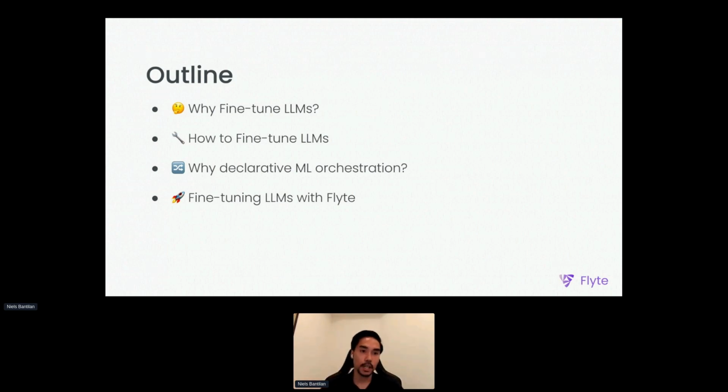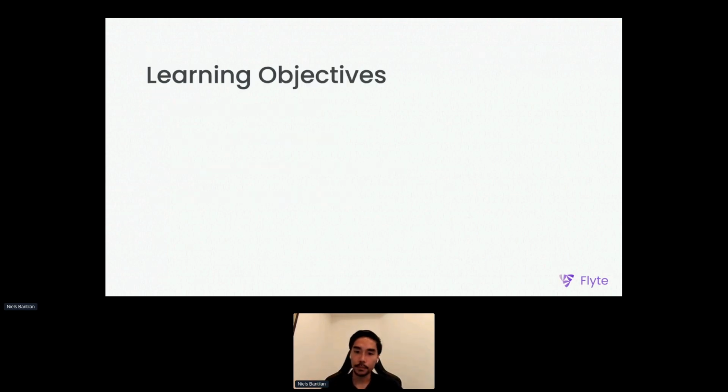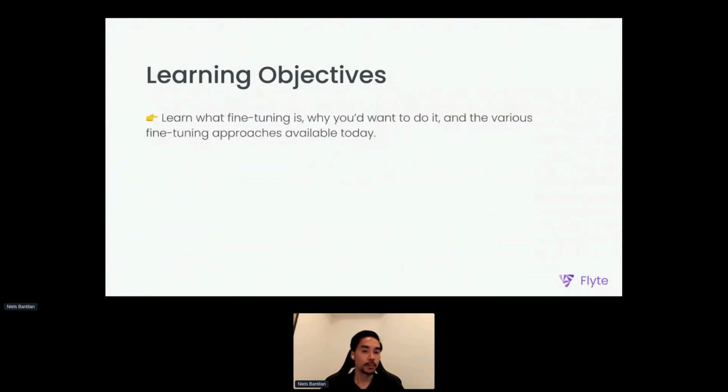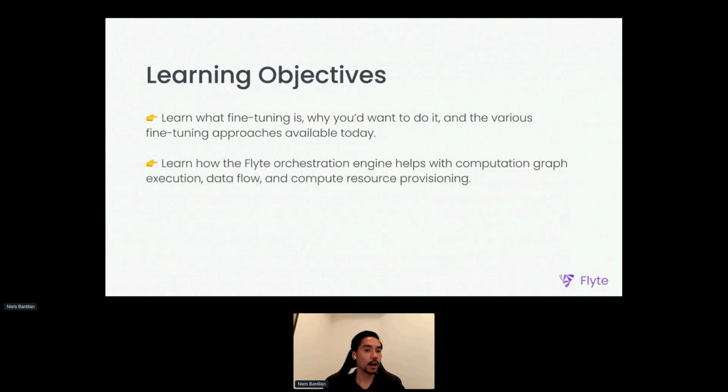So today's learning objectives broken down into learning about what fine-tuning is, maybe as an app builder. So maybe if you're more in the software development area, kind of trying to build apps with LLMs, contrasting that with what a researcher might be thinking about. We'll also learn about how Flyte orchestration helps you reason about computation graphs, provision resources declaratively, think about data flow, or not think about it, actually, in the case of Flyte.